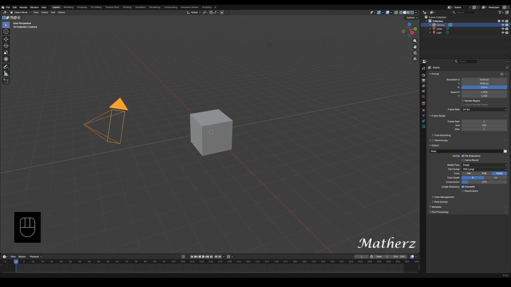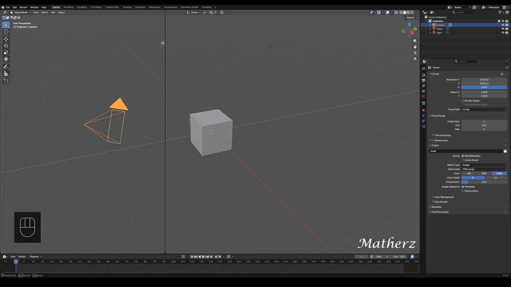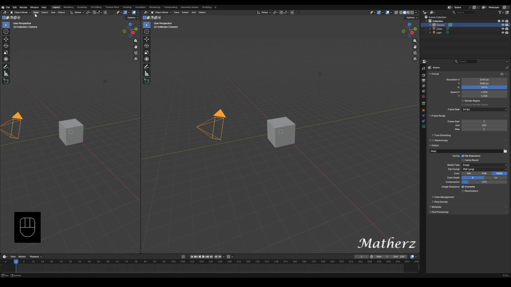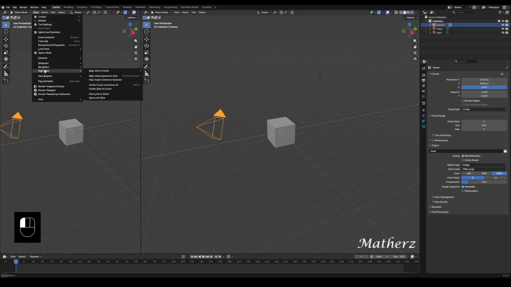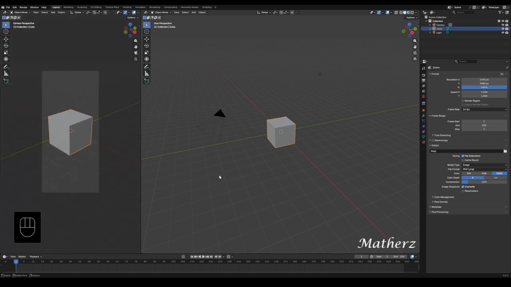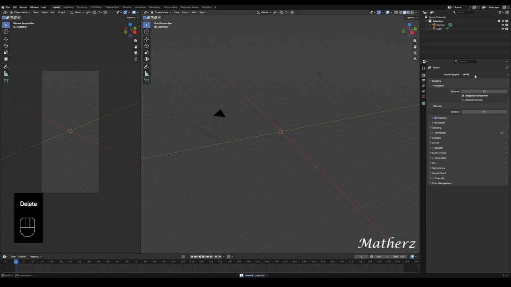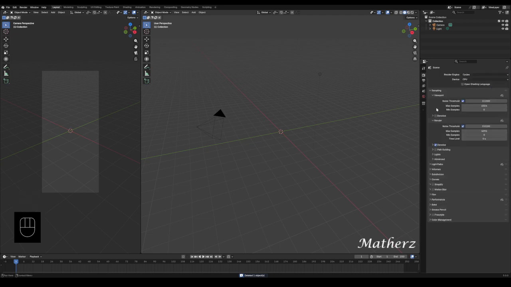Okay, so what I'm going to do, I'm going to split the atom right here, and I'm going to go ahead and just place the phone screen on the side. Let's go ahead and go to cameras, active camera, so we can see what's going on. I'm going to get rid of the default cube, and we're going to go to the render engine at the side and switch out to Cycles from Eevee.